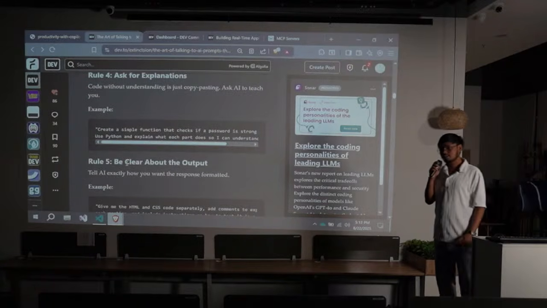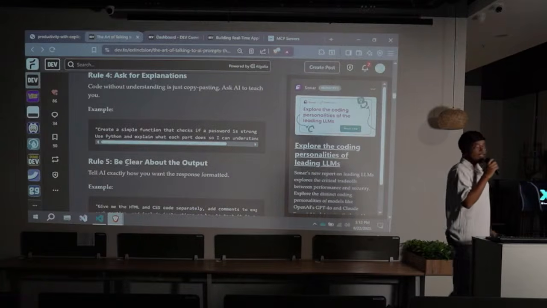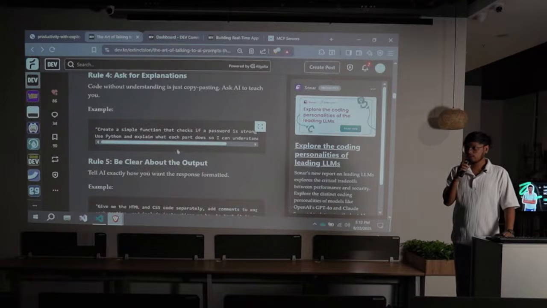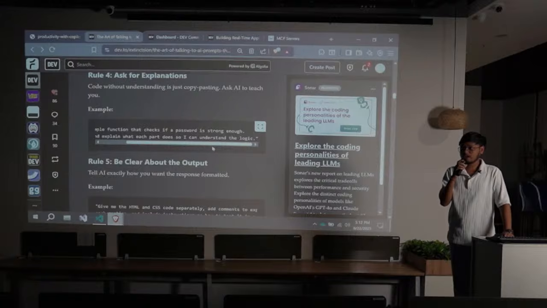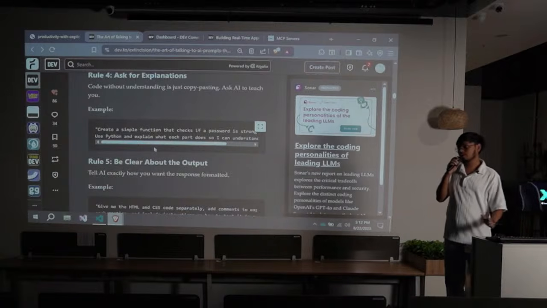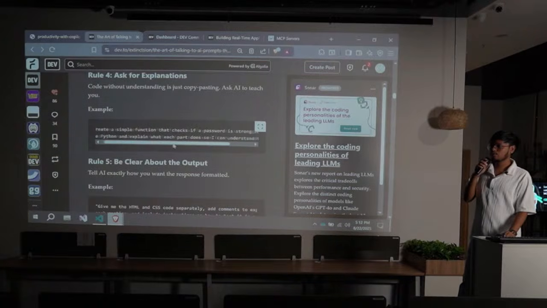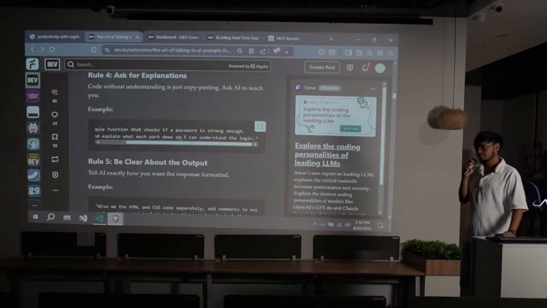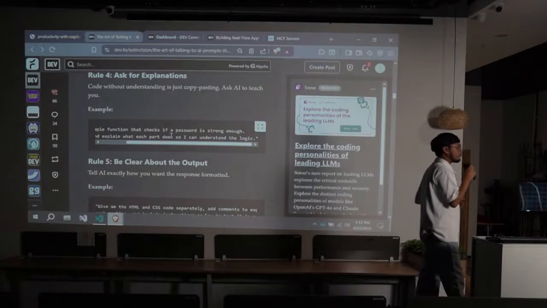You can also ask your AI for explanation. AI will explain the code. If you are writing a simple function, you can ask it to check whether a password is strong enough. Here we are specifying the programming language, Python, and asking it to explain what each part does, so I can understand the logic. So this is the better prompt. What will give us a better result?